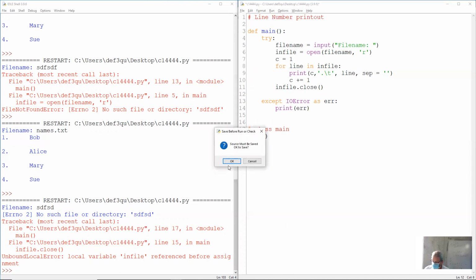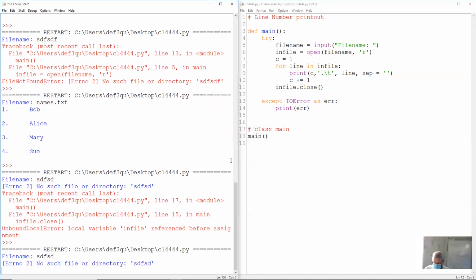Run this again. So now it gives me no such file or directory. Okay. Which is the same error from up here. But the IO error, if it were a damaged file, will give us the same thing. Okay. Questions about this?